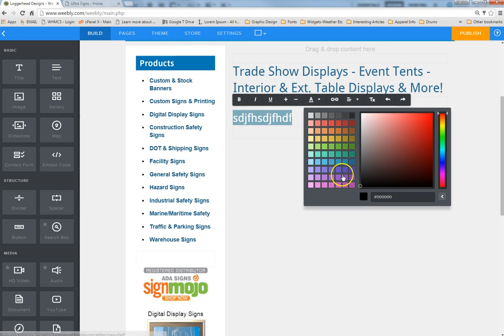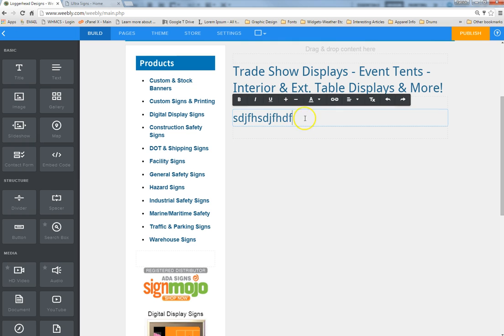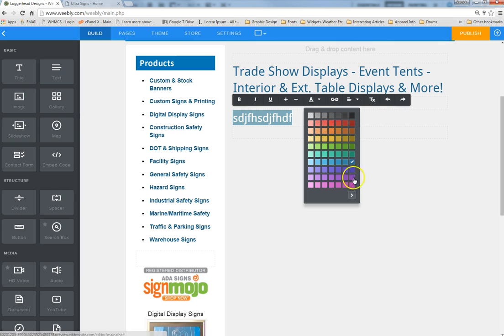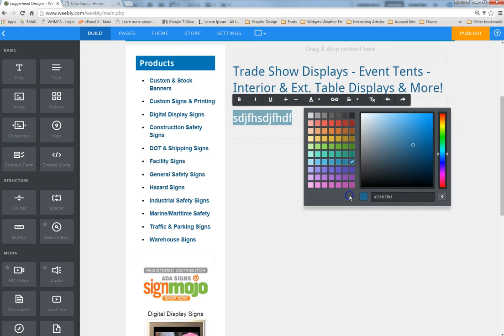I can also change the color. I can either do like a predefined color, which would look like the other one that you have, or if I wanted to do a custom color, I would just hit this little right arrow and I can drag this element anywhere that I want it to go to make my own custom colors.